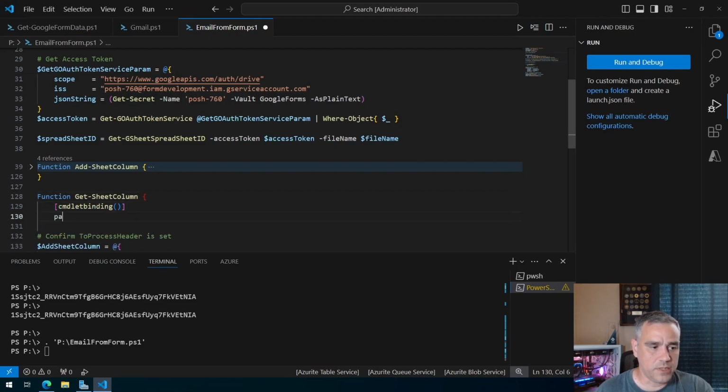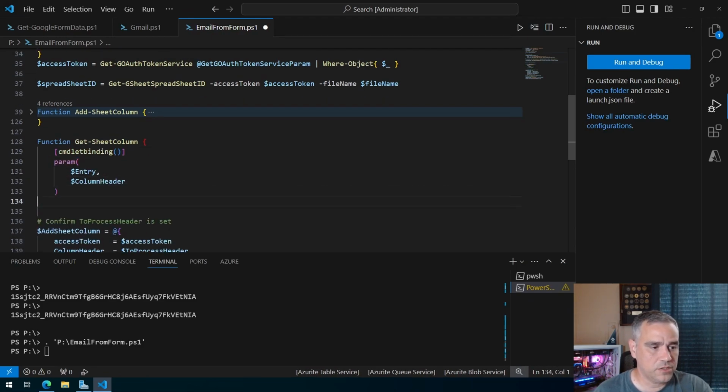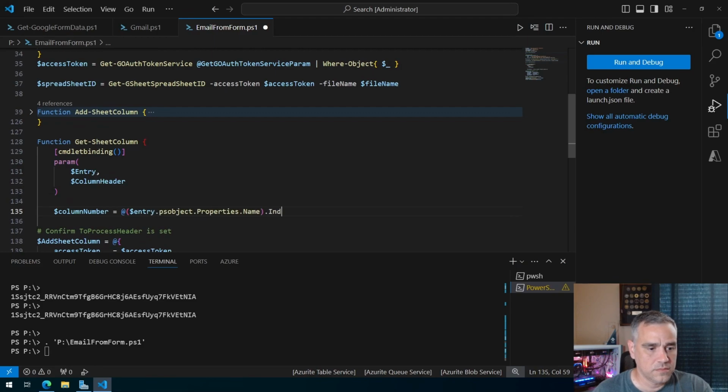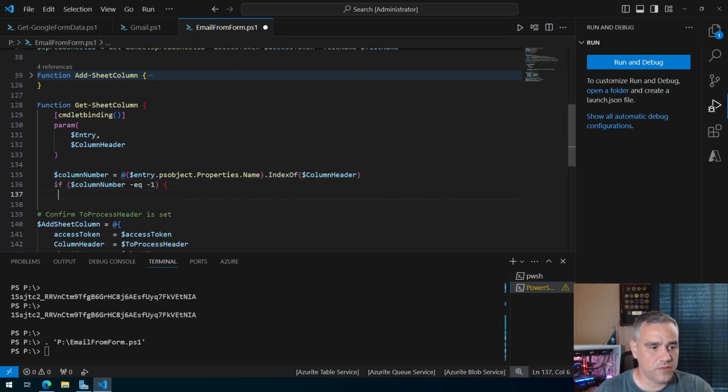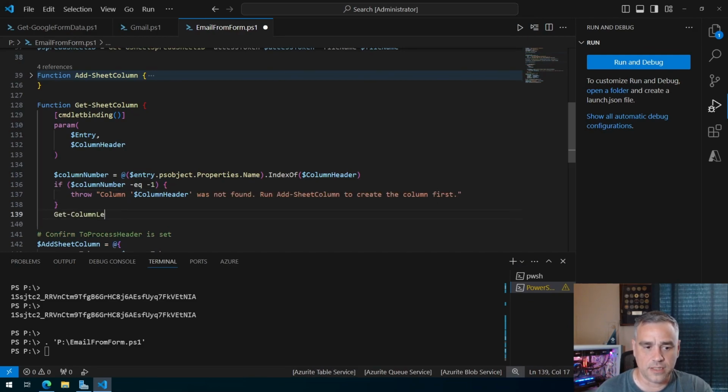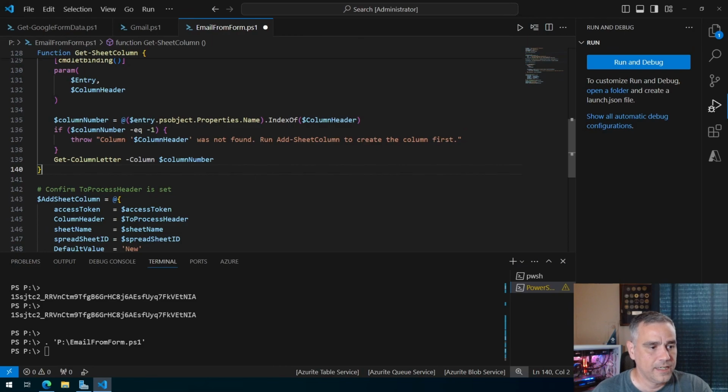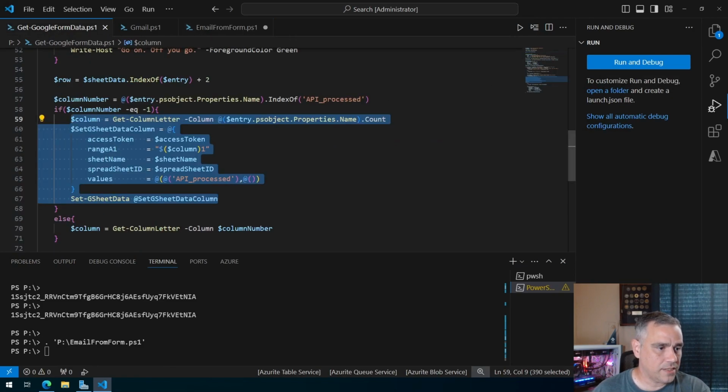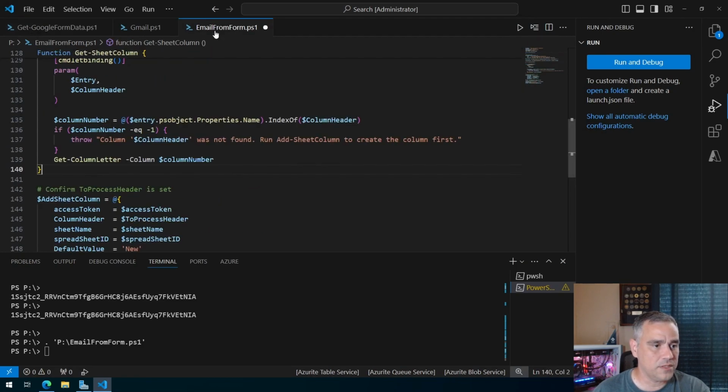So our function will just be get sheet column, passing in the entry and the column header. It's going to do the same index of as before, but this time if it equals -1, it's going to say, hey, you forgot to add this sheet column first. And otherwise it's going to return back our column letter. And what this is going to allow us to do is use this over and over again without having to keep copying things like this and having these big long commands. It's just a nice quick short way to get that information.